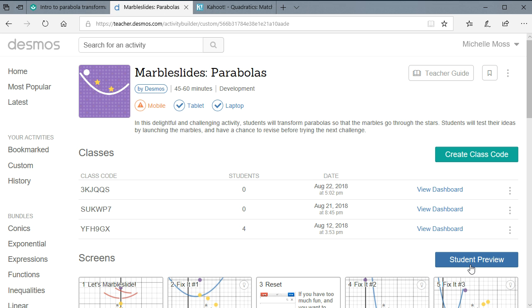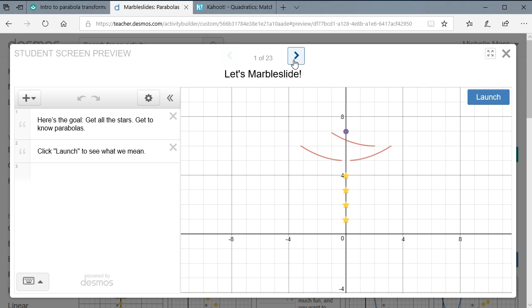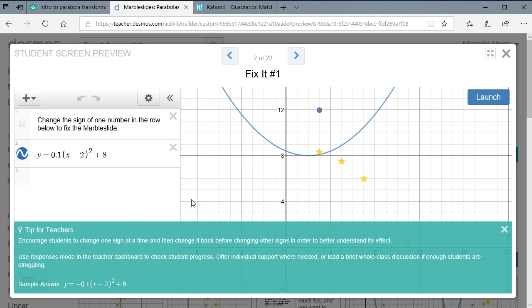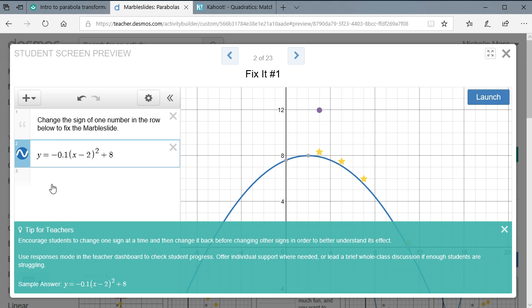They can do that using the student preview function, and they can go through the first couple of slides on that. So the first one, literally you don't need to do anything, you just click launch and they can see how the balls run and collect the stars. And the second one actually involves a transformation. In this case it's just changing this parabola from concave up to concave down by putting a negative sign in front of it. You can see as soon as you type that in, the parabola immediately changes. If you click launch, then you see the result.